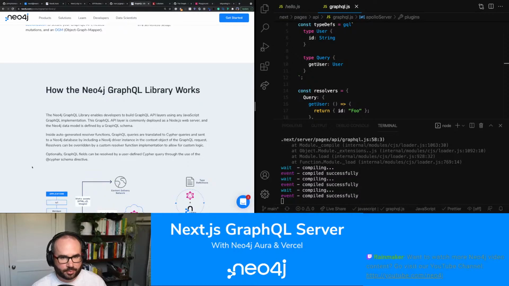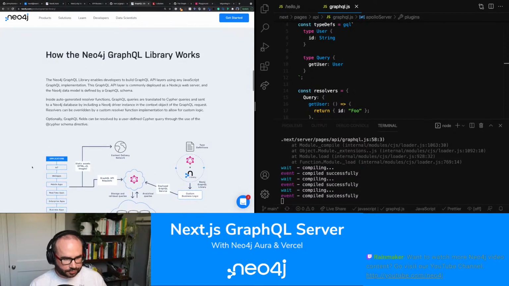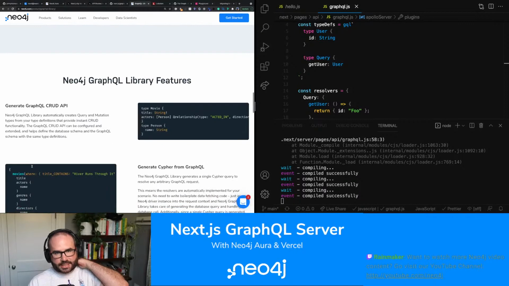So with Apollo Server Micro, like what we're using, basically what it does is we give it type definitions that define the data model in the database. So we can basically look at our database and see what labels and property types we have, create type definitions that match that, and we then get a fully functional GraphQL API backed by Neo4j that can interact with our database.